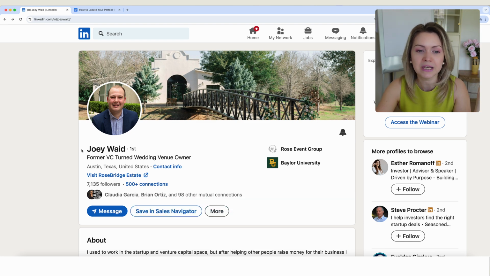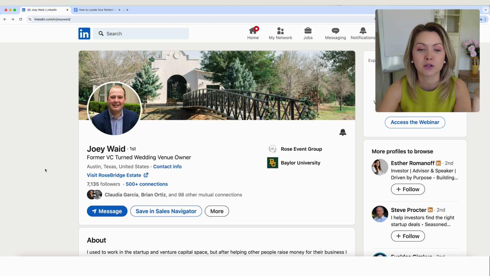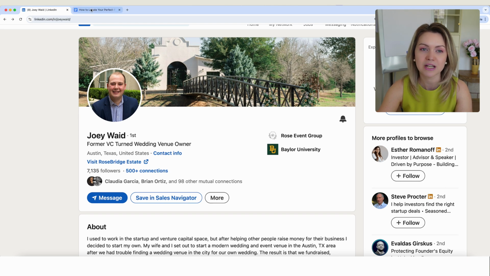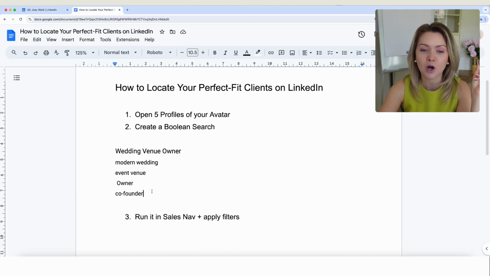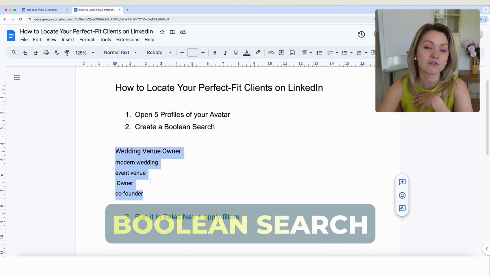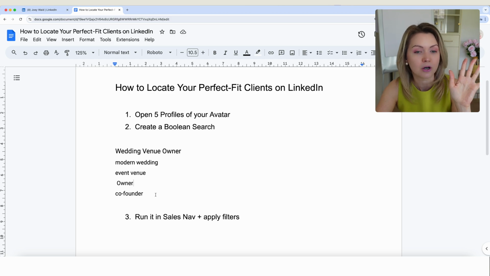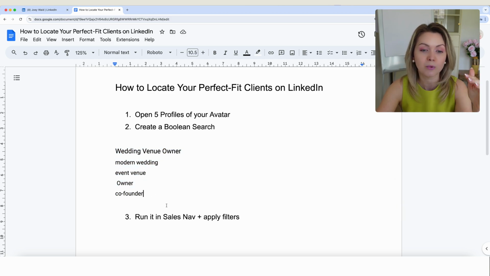So for example, if Joey has spent his entire life in the wedding space, there might be other keywords we could pull, but right now, this is pretty much it. So what I would do from this point onwards is we're going to create a Boolean search. I'm going to create it based on the information we have, though again, I highly recommend looking at at least 5 profiles to get more keywords from which we can create the search.